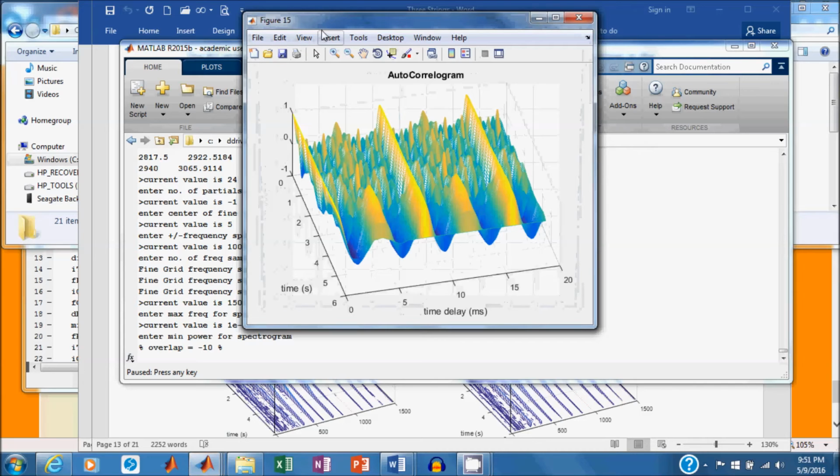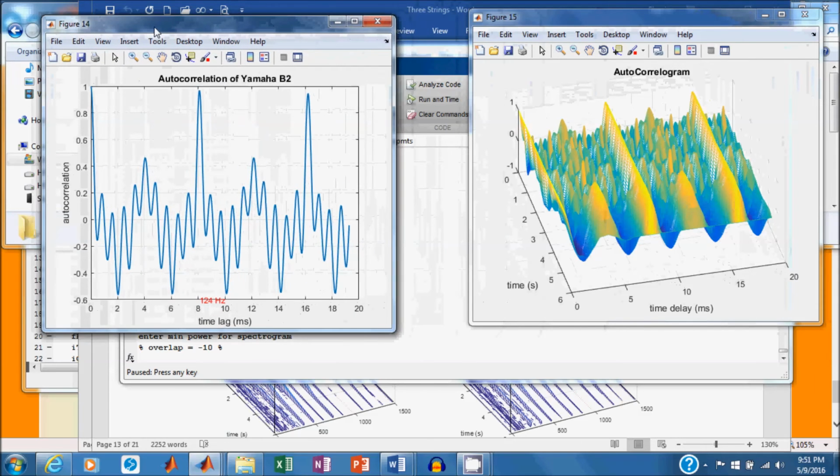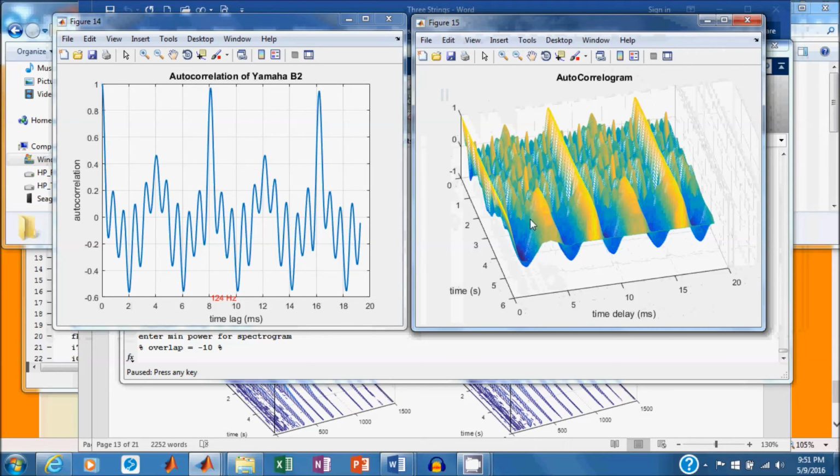Okay, now here is the autocorrelogram, which is the autocorrelation changing in time. And you see there's some interesting stuff going on here. For example, if I had been smart enough, I would have gone over and looked at this peak too, because this peak happens to correspond to a frequency that's equal to the second partial. In other words, the time lag is half as much, so the frequency is double. Anyway, you can see what the autocorrelogram is doing. It's got that main peak right here, which corresponds to this peak, and it lasts throughout the whole 5 or 6 seconds.